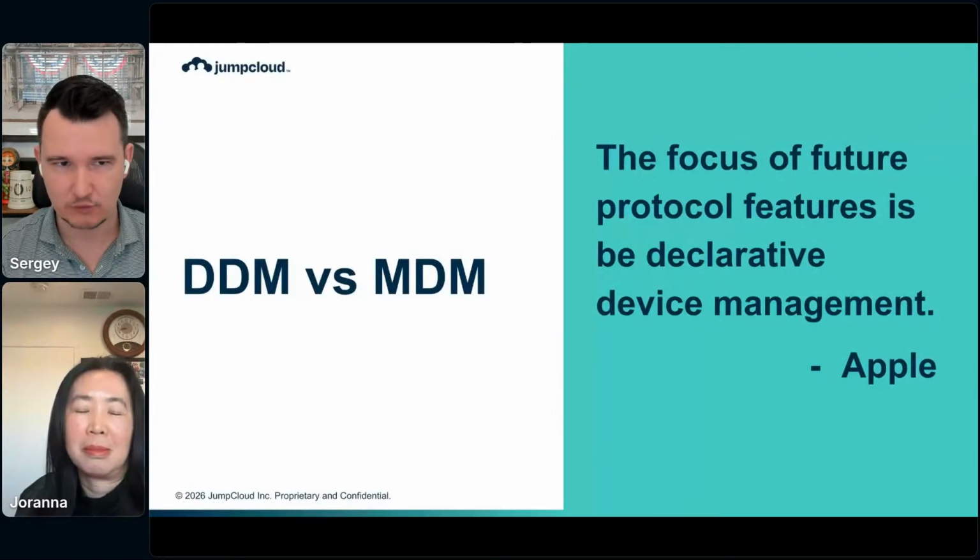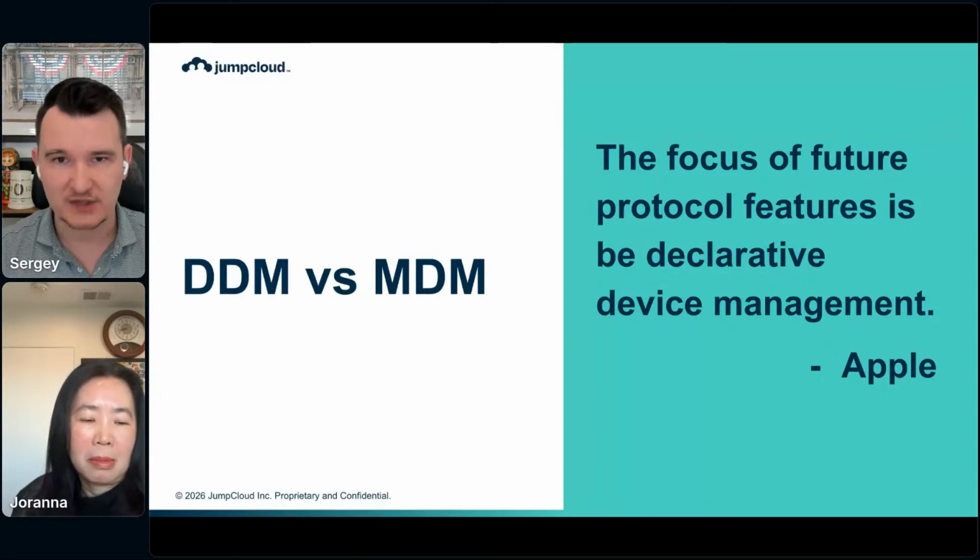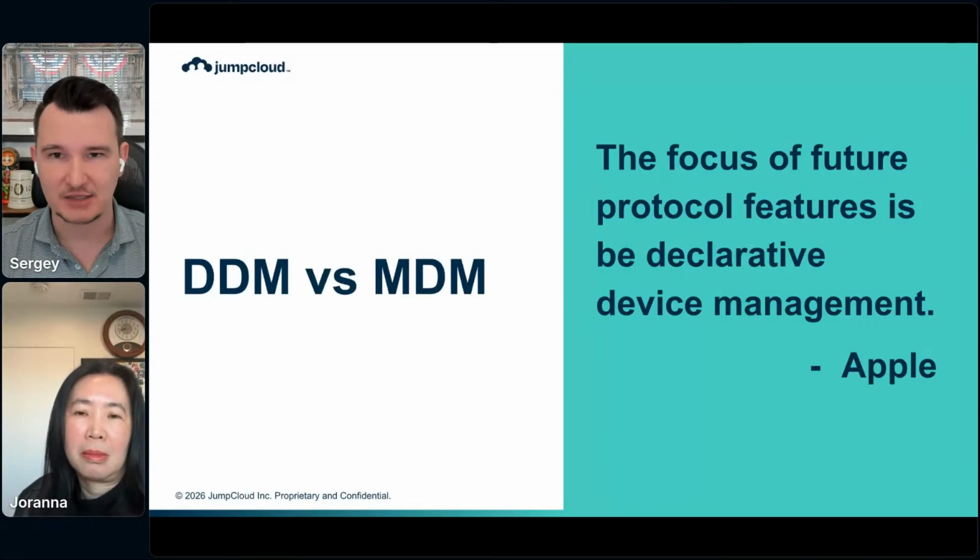There are some caveats. Really, Apple over the several years has shifted and continued to add capabilities through the DDM protocol because it's better, it's more responsive, and more beneficial to us and to our customers. And Apple has come out and stated that the focus of future protocol features will be and is now the declarative device management. Over the course of several years, they've continued to add certain use cases and address use cases.